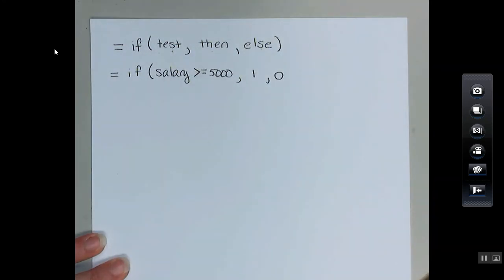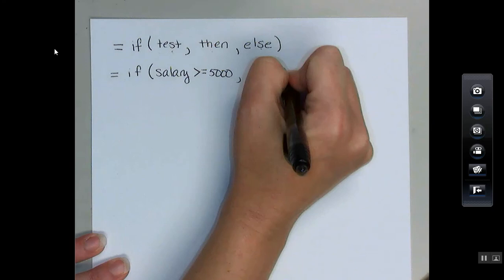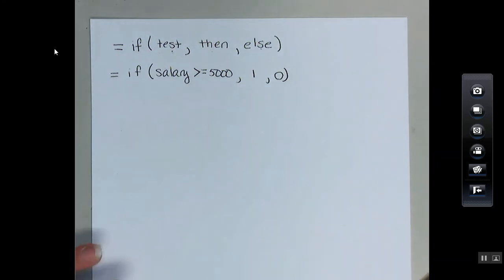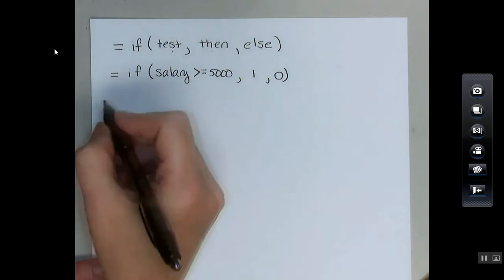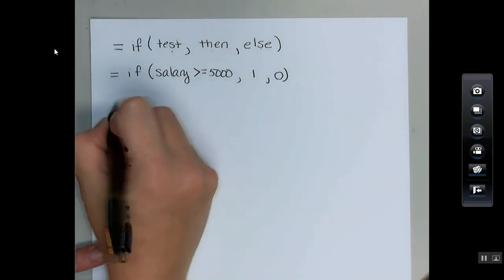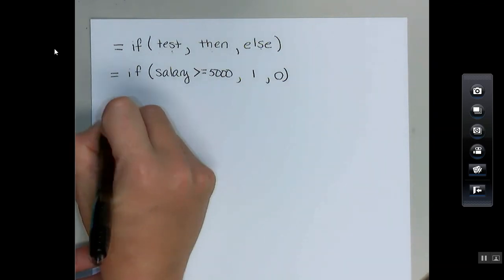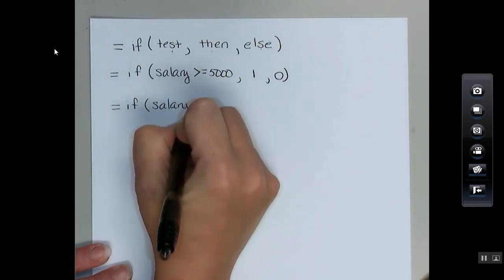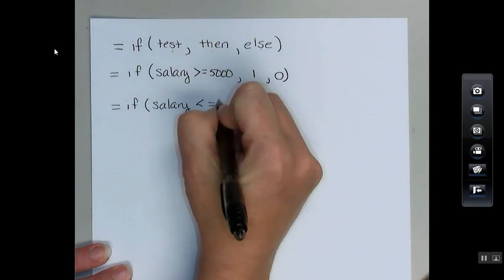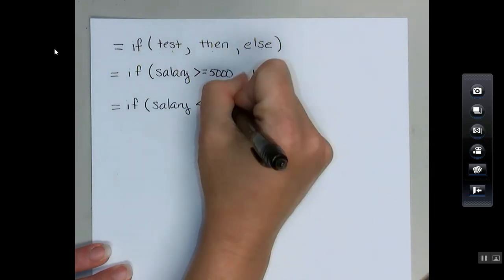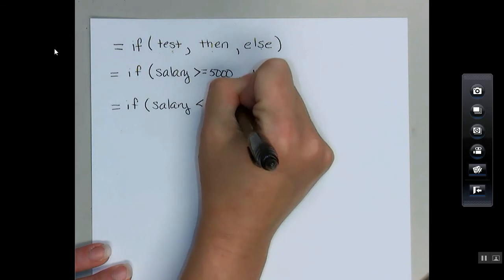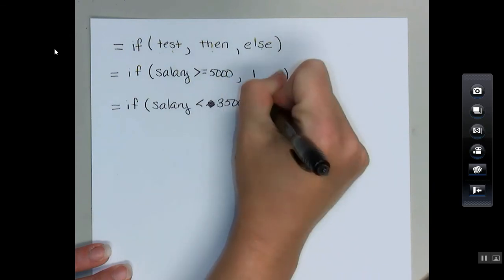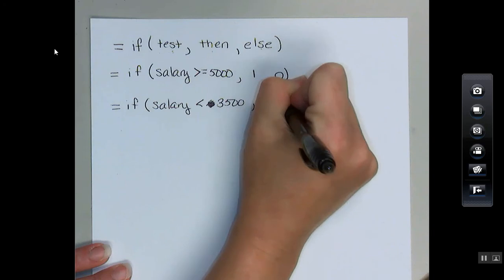And so that's what my if statement is going to look like for if the salary is greater than $5,000. The other one I wanted to check was whether it was less than $3,500. So my other statement is going to be if his salary is less than, I think that's when his aunt kicks in. If his salary is less than $3,500, I want it to put a 1 in my column. And if it's not, I want it to put a 0 in my column.